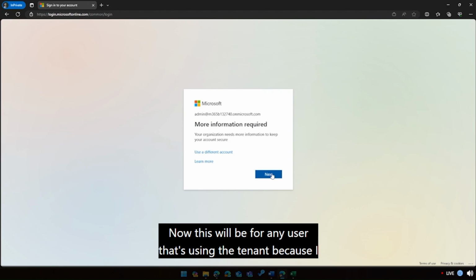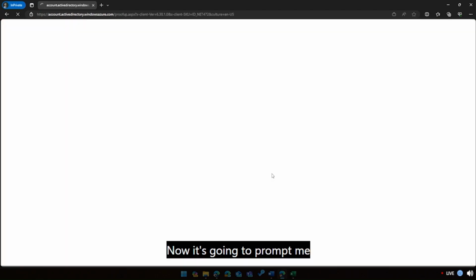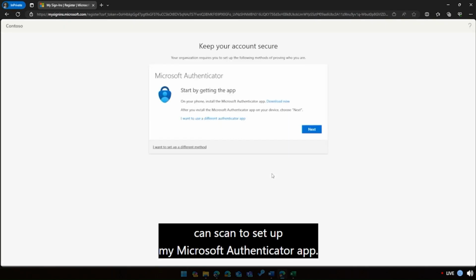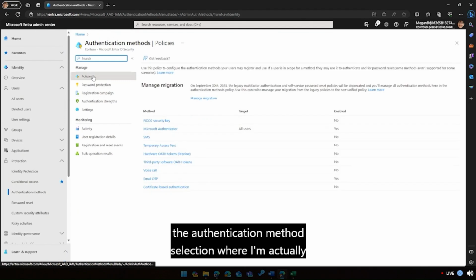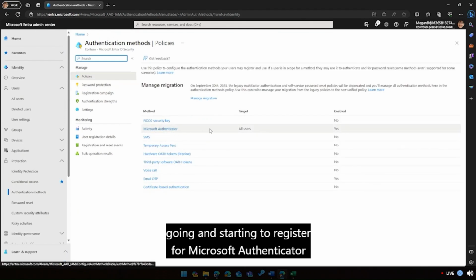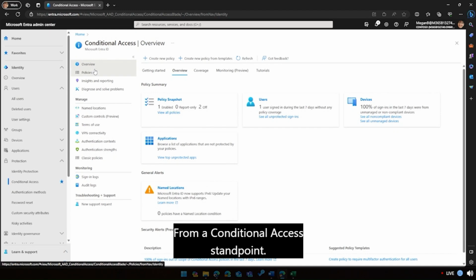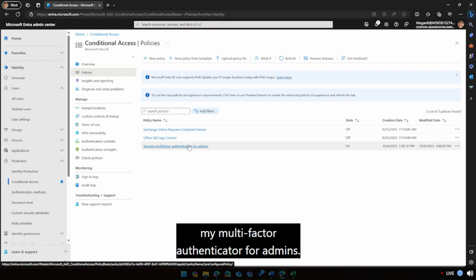Now, this will be for any user that's using the tenant because I didn't select specific users when I made that configuration choice. So now it's going to prompt me with the configuration aspect of registering. It'll give me a QR code that then I can scan to set up my Microsoft Authenticator app. So I'm hitting that first layer and I'm hitting the authentication method selection where I'm actually going and starting to register for Microsoft Authenticator and using that as my sign-in methodology. From a conditional access standpoint, then afterwards what I would hit is my multi-factor authenticator for admins.